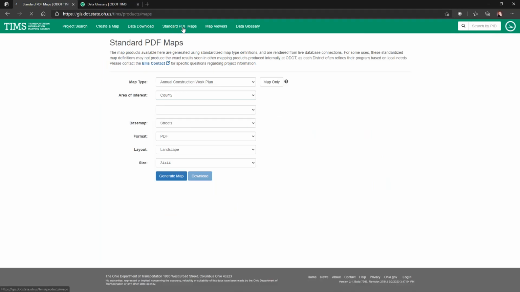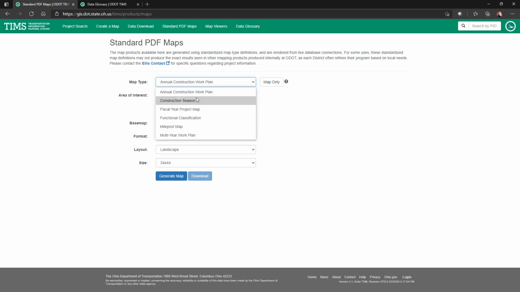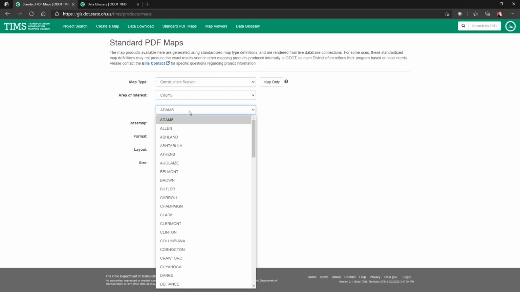Okay, our standard PDFs, these are some basic map templates. We have the print tool on the Create a Map page that just prints a very basic map. A lot of offices have a need to generate a more detailed map on a regular basis, so we have some print templates for them.